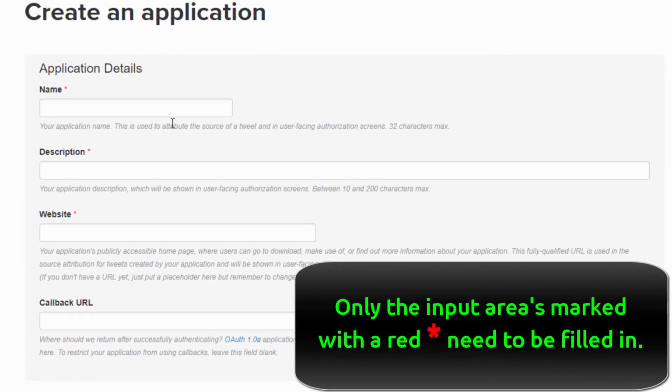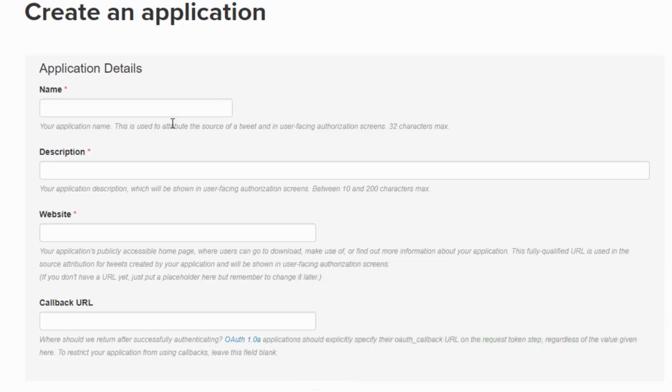Try making it somewhat unique. Say if your name is Bob. Yeah, Bob. Very original. So you could do Bob's Nightbot Twitter app or tweet app.